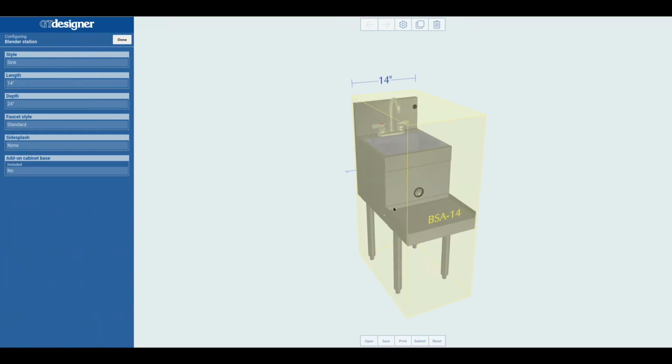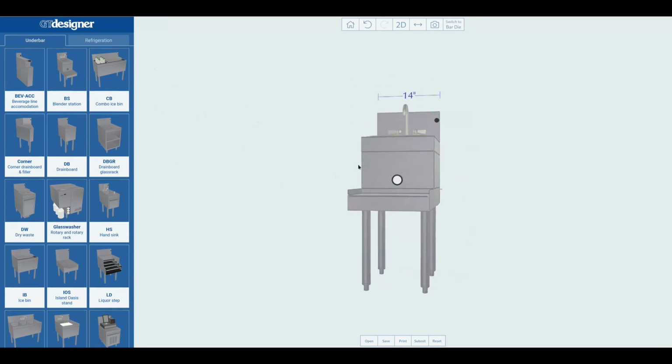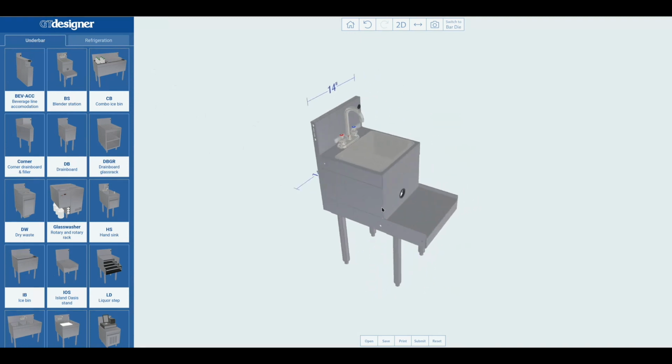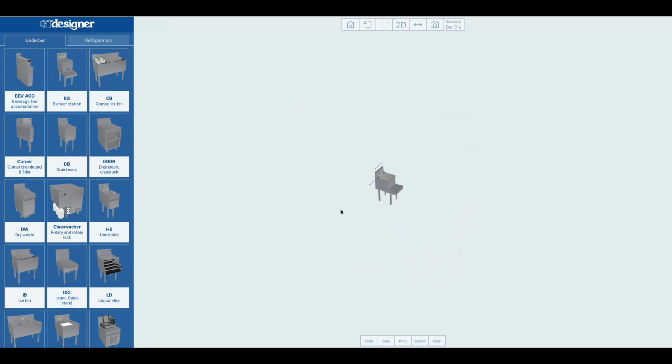To exit model configuration, click on a blank space in the viewing area or select the Done button in the sidebar. The model in the viewing area is fully active and has full 360-degree viewing capability. To interact with it, use the left mouse button to rotate, the right mouse button to pan, and the scroll wheel to zoom. The toolbar at the top of the viewing area allows you to perform various actions.